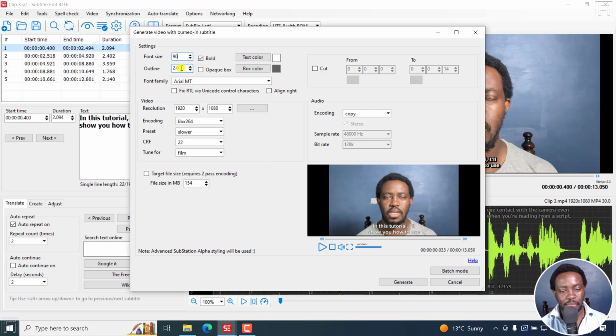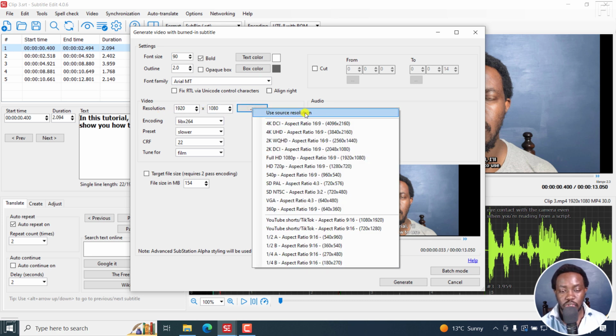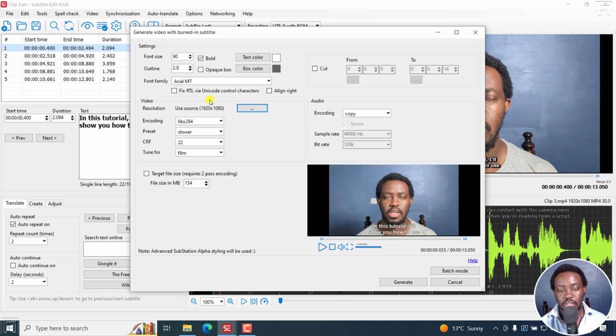We have an outline of about 2, and let's have the subtitles to be bold. The font family, depending on what you want, I'll go with Arial MT, and everything else I'll probably leave as it is. But for the resolution, I know it's correct, but you can also use source resolution. If I click on that, it's going to get the source resolution as 1920 by 1080. So as far as I'm concerned, I'm ready to burn in the subtitles to my video with this selection.